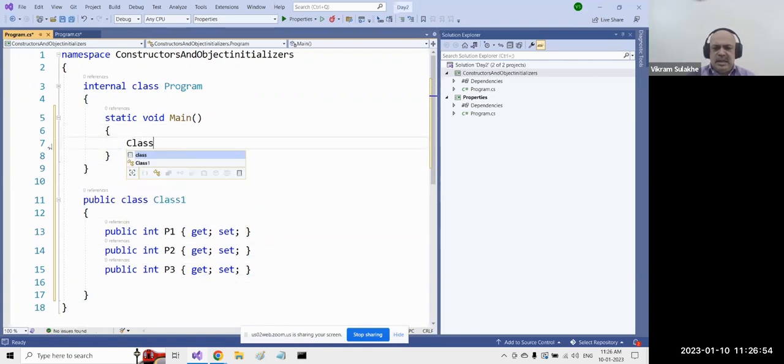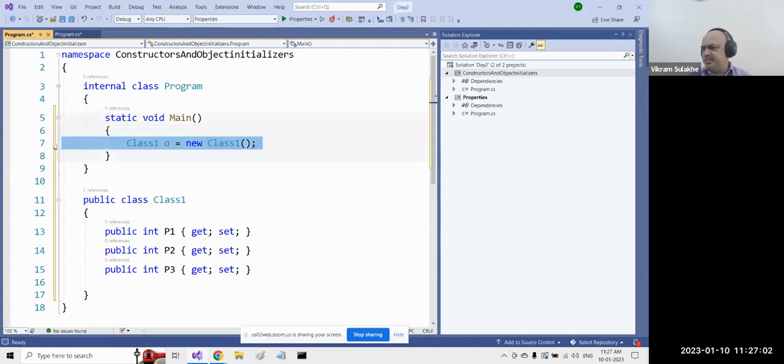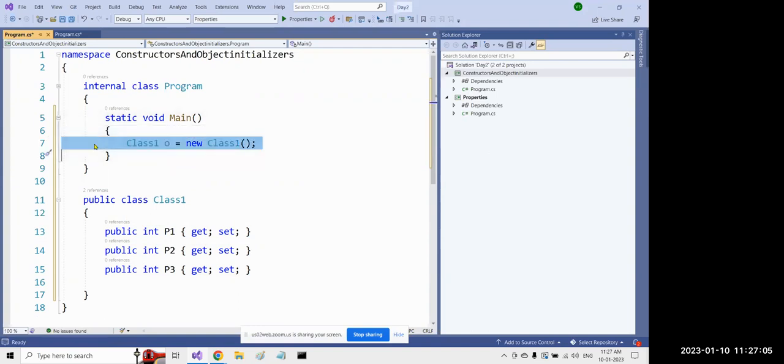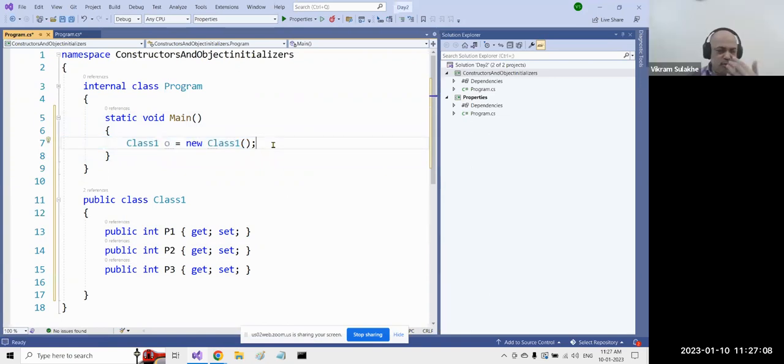When I do this, class 1 O is equal to new class 1. This is actually calling the default constructor, the one that was created for you by default. Now the default constructor will be created for you if and only if you don't write any constructor. If you write even one constructor, then the default constructor will not be created for you. So the compiler says that if you are writing your own constructors, I will not create any. But if you are not writing any constructors, then I will create a default constructor for you.